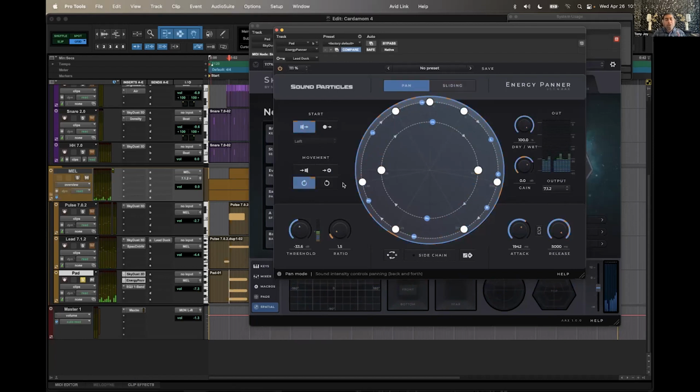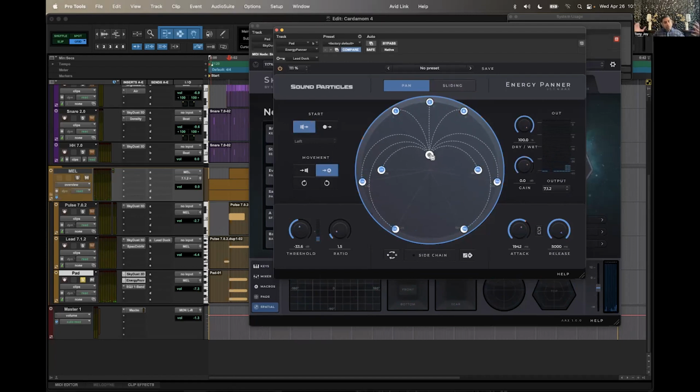But what I want to do here, remember my initial reaction to the synth, the pad, was that it was too big. It was filling up the whole space. I wanted to do this only when the lead is playing. That's why I'm actually using sidechain. So now every time the lead is played.